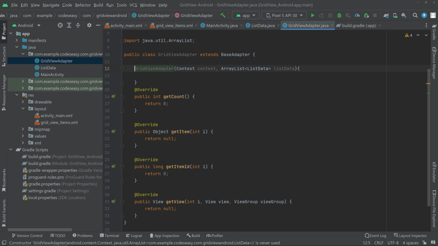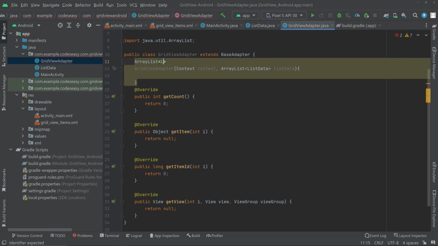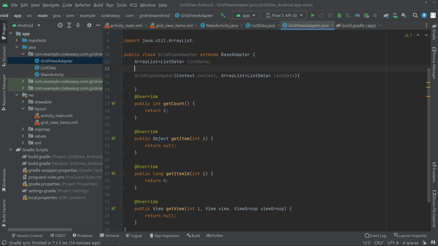Now we have to create a local variable also. So ArrayList of ListData, and let's name the variable listData itself. And after that we have to create a context, and inside the adapter we have to set the data.